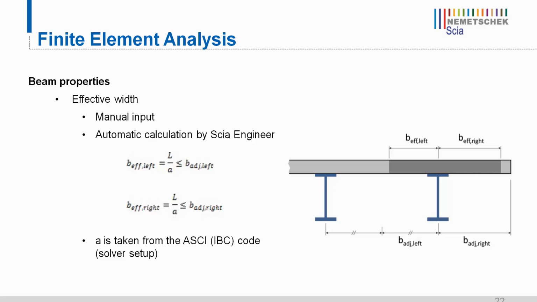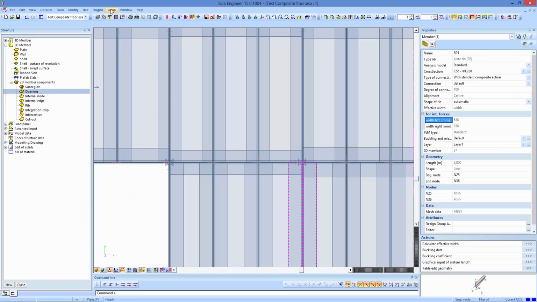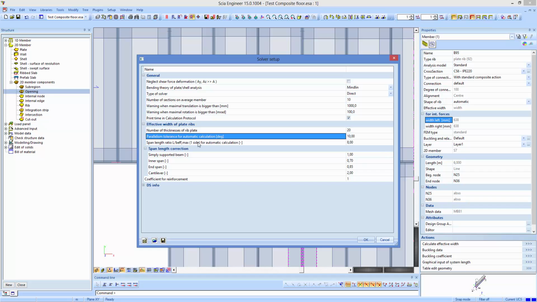Now this parameter A can be changed in the solver setup in Scia Engineer. So if I go back to Scia, setup and next solver, you have here this parameter span length ratio L divided by B effective max for automatic calculation, which is equal to 8. Another important setup for the automatic calculation of effective width is this one, parallelism tolerance for automatic calculation. It is set by default equal to 10 degrees.